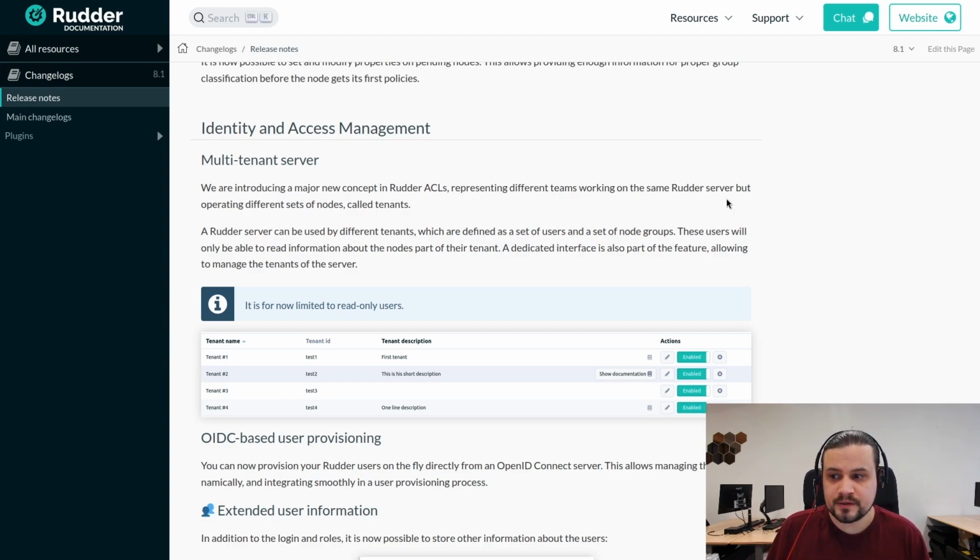So you can create tenants, which are like subparts of the server that will link a set of users and a set of nodes. And these users will only see the nodes that are part of the same tenant, allowing different teams or different sets of users to use the same Rudder server to manage different sets of nodes. For now, it's only limited to read-only accounts, but in Rudder 8.2, it will very likely also include the ability to modify the configuration inside of a given tenant.